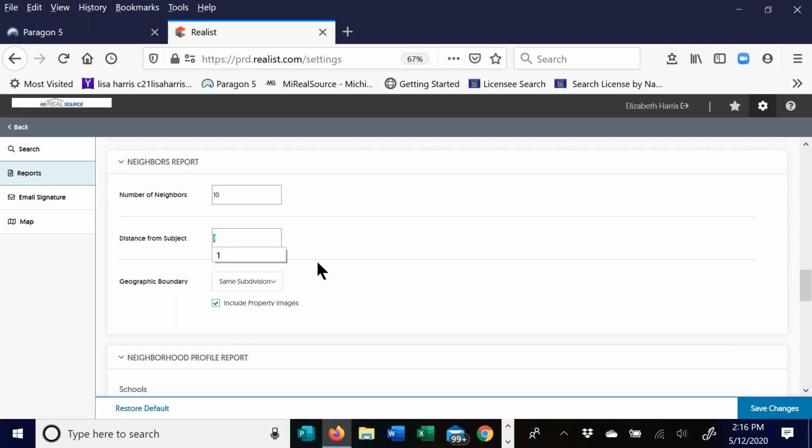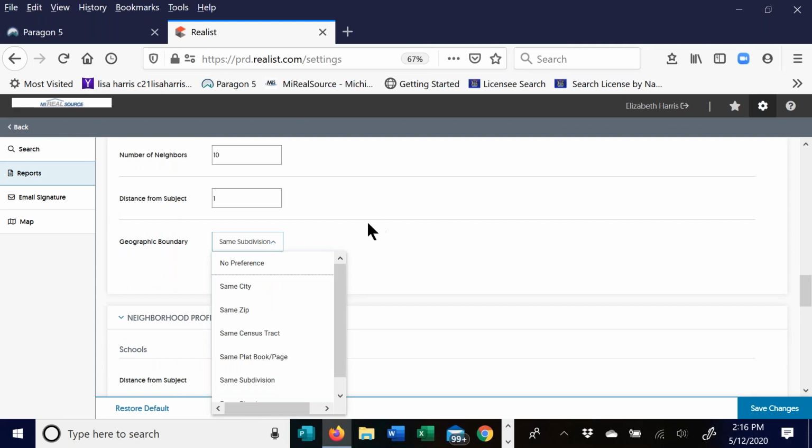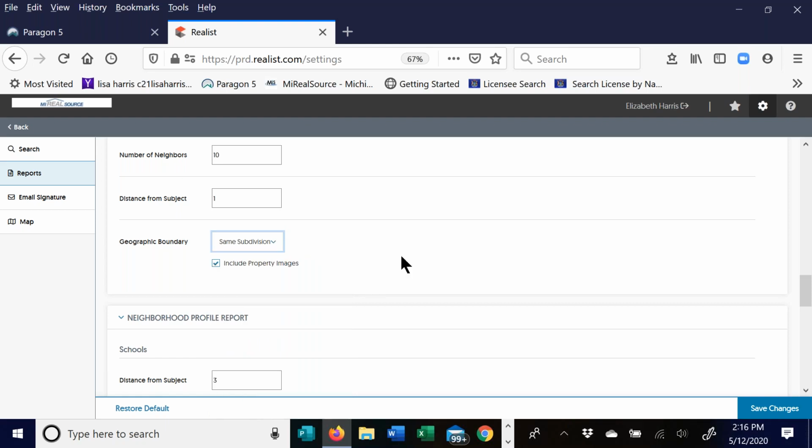Okay. If you go down further, here's your boundary again. Do I want to see the neighbors within any of these? So this is where you might want to change it. You might want to make sure the neighbors are pulling up in the same subdivision or the same street, depending on what you'd like to view. So it will pull it that way for you. And I want to include any property images too.